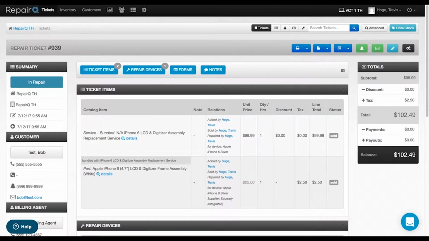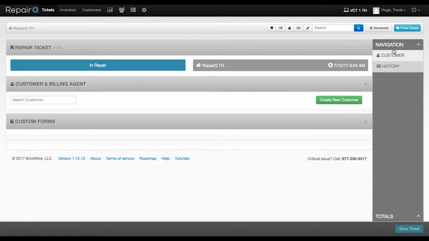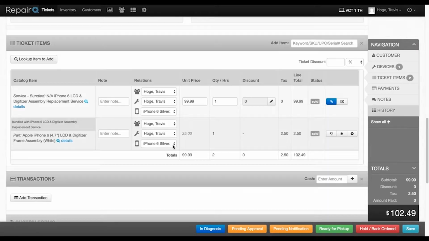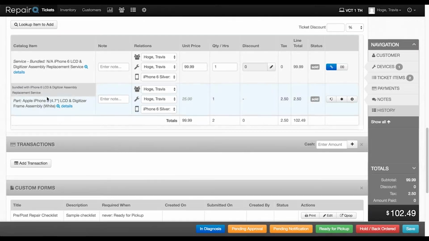Here I am in a repair ticket. We're working on a device for a customer and our technician realizes that we have a bad part. So here's what we'd do. Open up that ticket and edit it. We're going to head down to the ticket items section and take a look at the items here. We've got a service and we've got a part. So obviously the part is going to be the one that we're going to mark as defective.